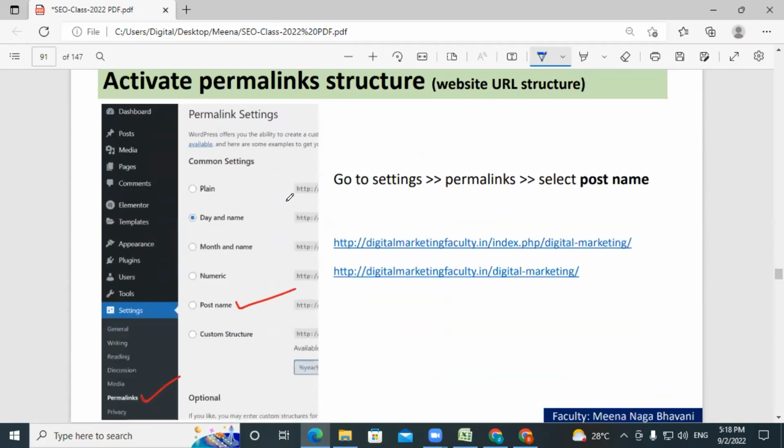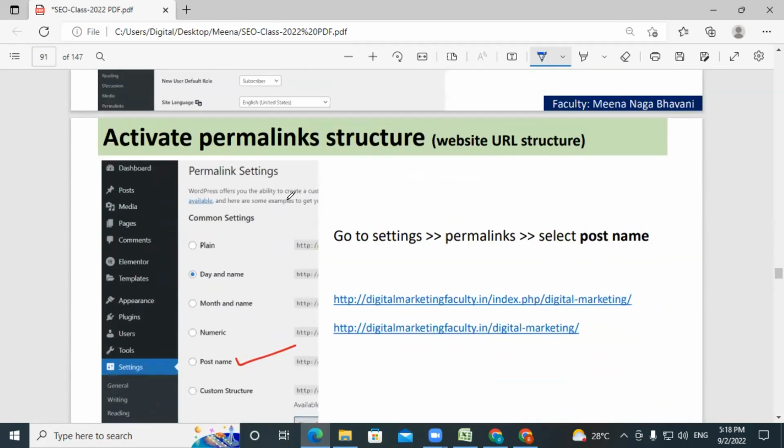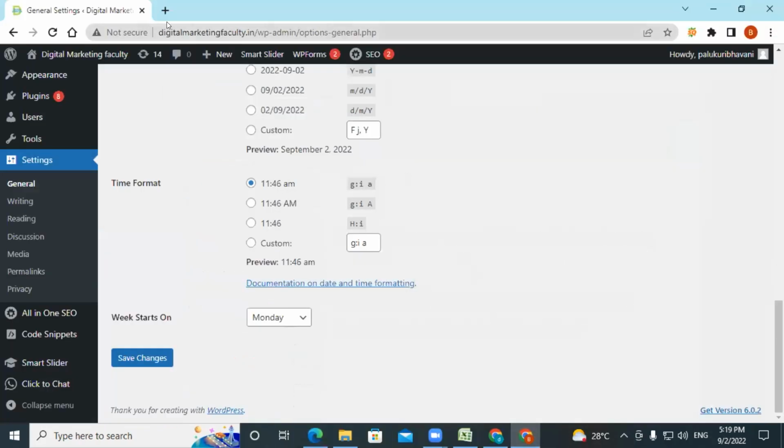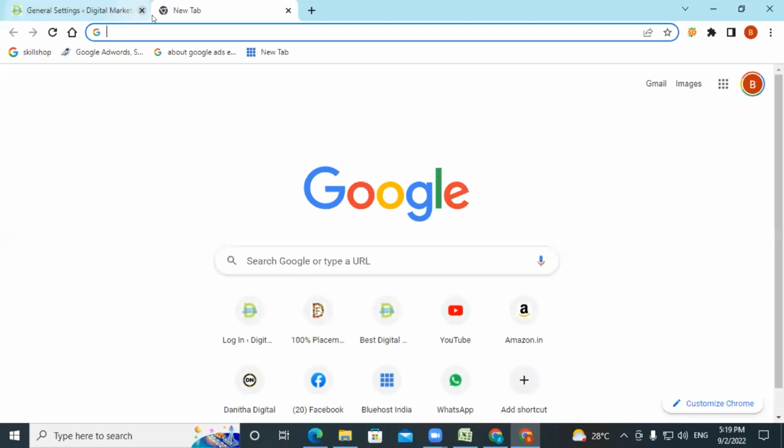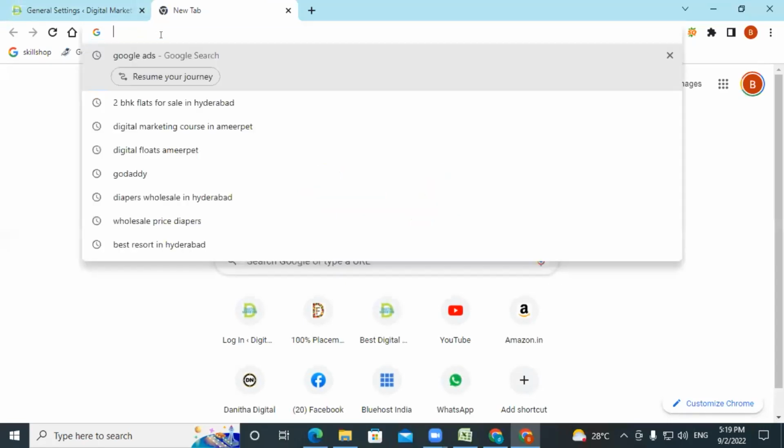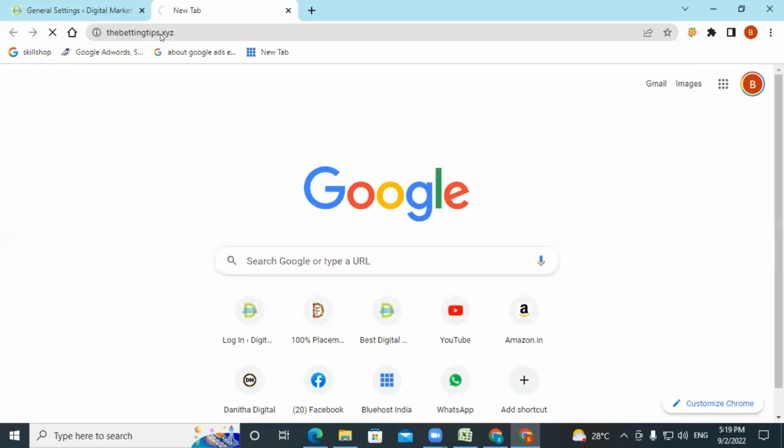So coming to your next step, we will do permalink structure first. What is this permalink structure? I'll tell you. I am opening your website to show others. For example, guys, I am opening one website here, bettingtips.xyz.